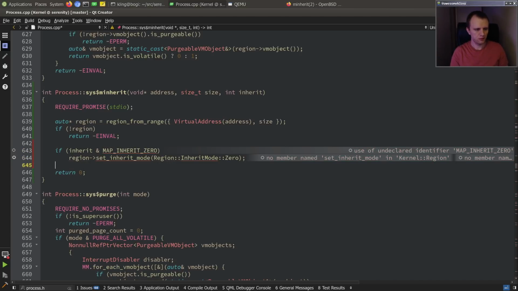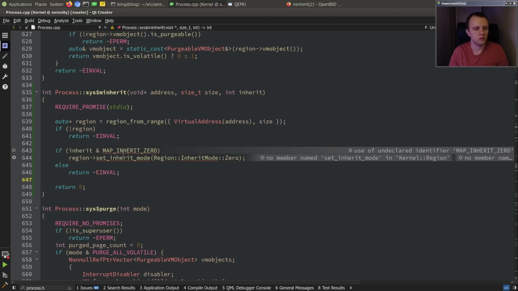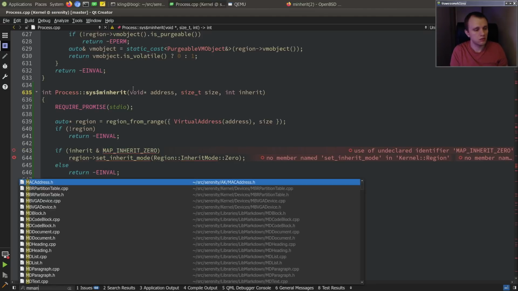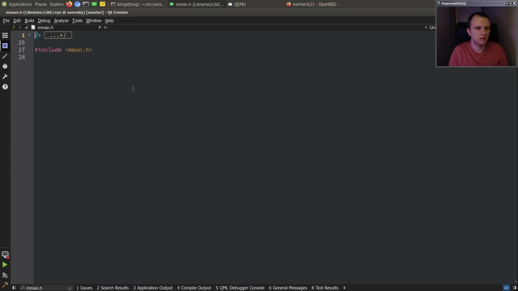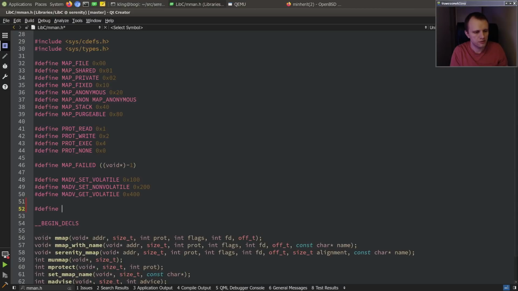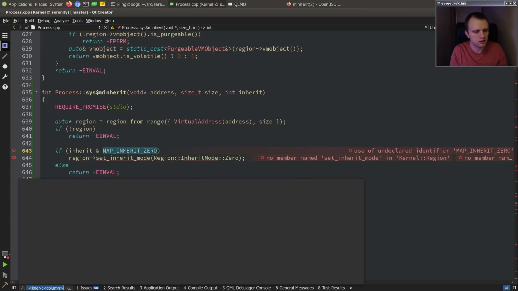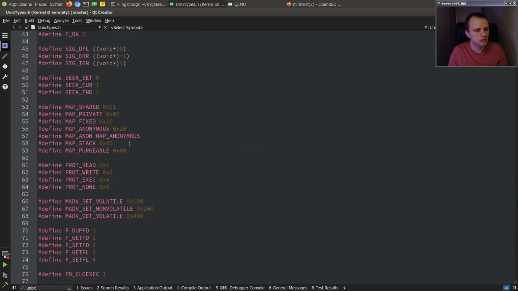Yeah, and then we can actually fail for unknown things. Okay, so let's go and add this to mman next to our mdevice flags here. I guess this will be the very first one, so 1. And oh, we should also add it to the Unix types. So madv.